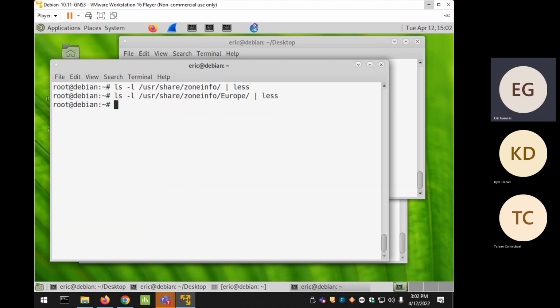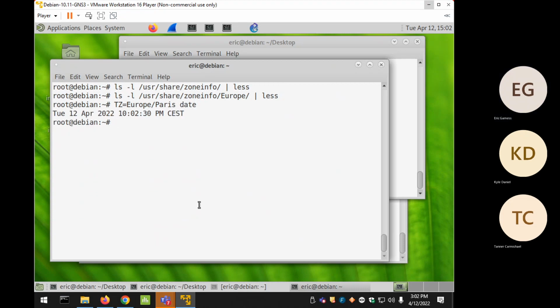So I can just say TZ equals Europe/Paris, give me the date. So it's saying that in France, we are on Tuesday 12, and it is 10 p.m., 2 minutes and 30 seconds, as you can see.